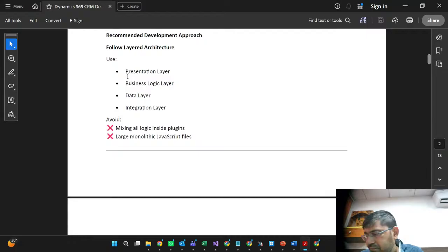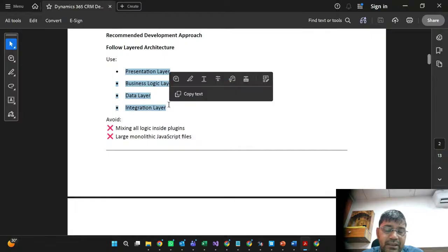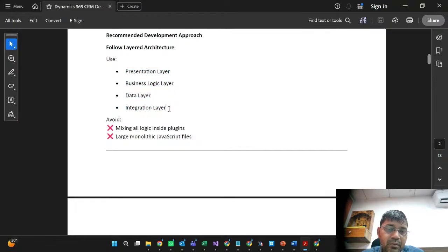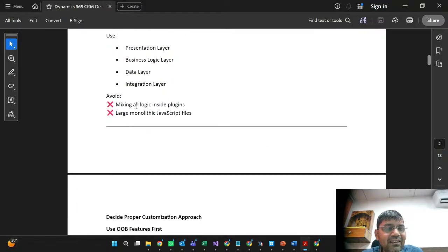Suppose they have implemented this structure perfectly, and you say, hey, I am a developer, I know everything, I can write everything in one file. Then why do we need a presentation layer? Why do we need a business logic layer?